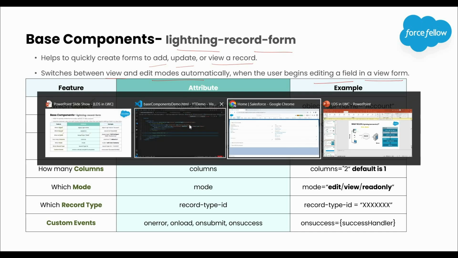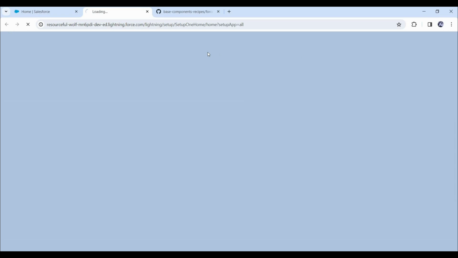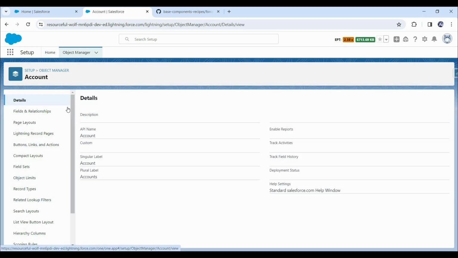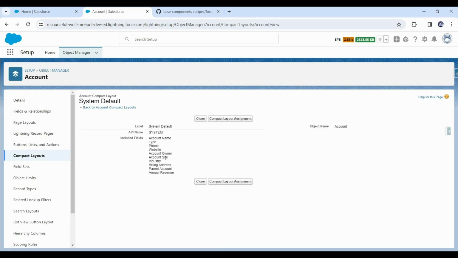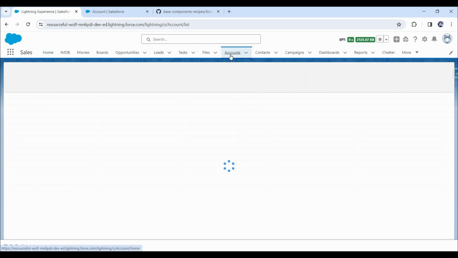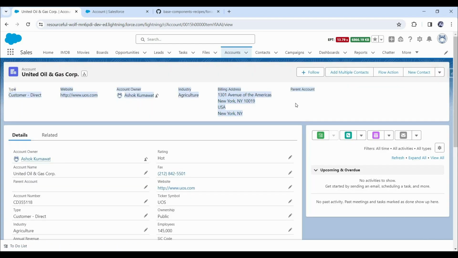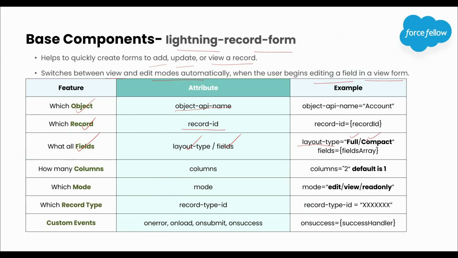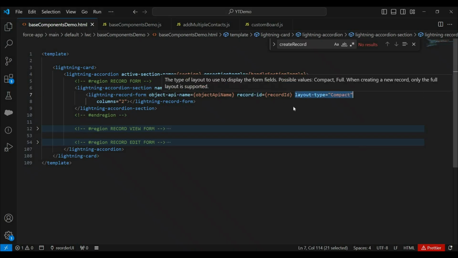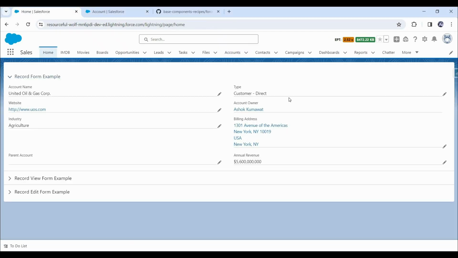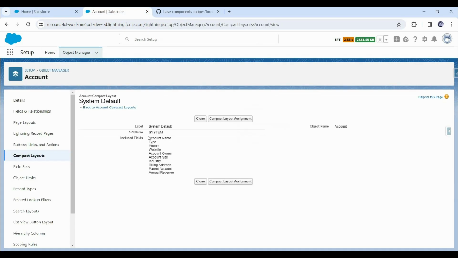Let me show you where you can find compact layouts for an object. Once you open your object in Object Manager, then on the left side you can see a menu item called compact layouts, and here you can define all the important fields of a record, and those fields will be visible on top of the record detail page here. Okay. So in your record form, if you want to show all these fields, then we can pass compact in the layout type attribute. And here in this example, I have also passed compact. That's why here we can see only those fields which are available here.